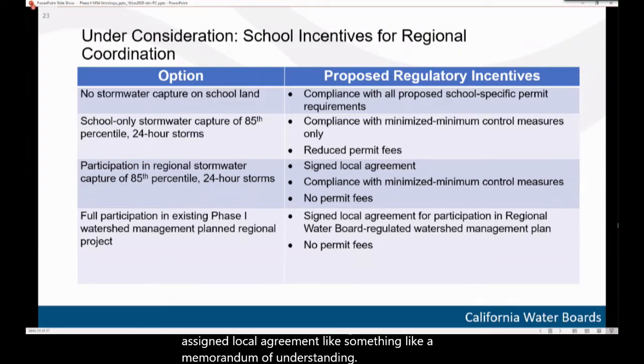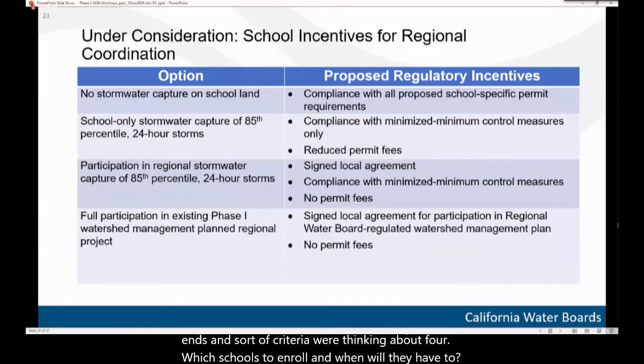So these are the options we're considering right now. We definitely want to hear feedback on them, or of any other options that might be worth considering and providing incentives for. Now I'm going to discuss some of the phase-ins and criteria we're thinking about for which schools to enroll and when they will have to meet any of these requirements.